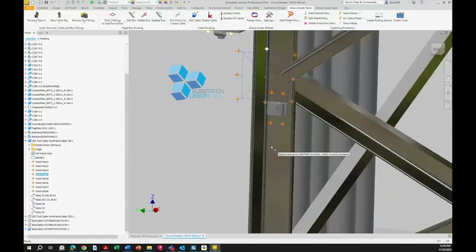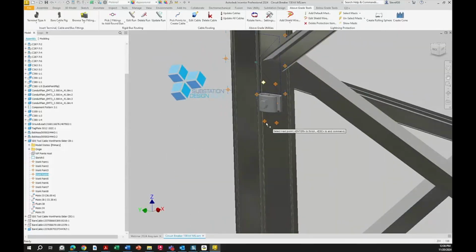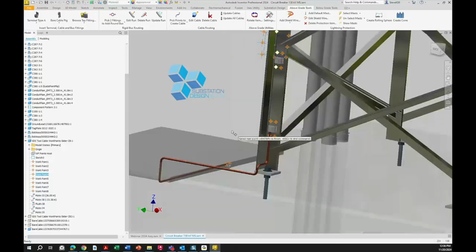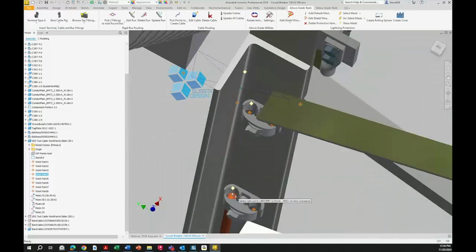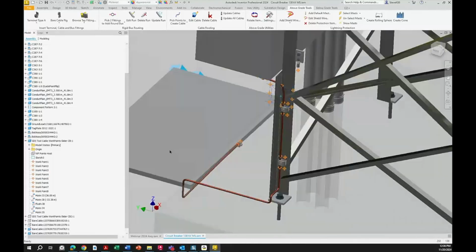And then I can come in and start picking my fitting points and come down to here. And there's a point down and buried inside here. I'm going to pick that point there and hit enter. So I can pick my cable and put it in like that.